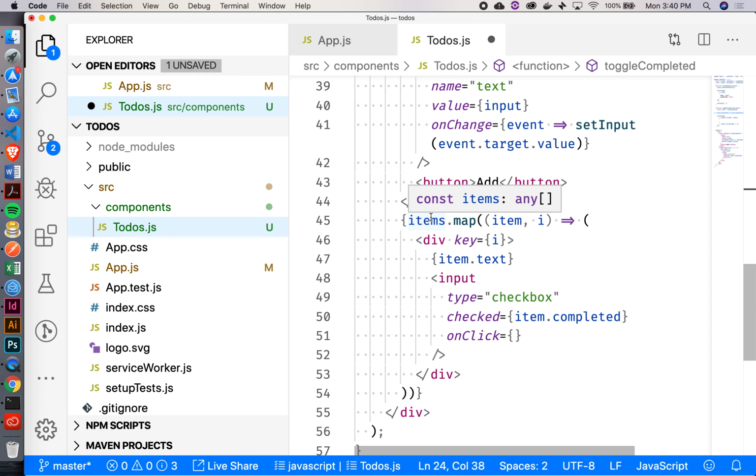You put in the key, but this is the part that's confusing: how are we able to do item dot text? Because each item is going to be an object, and the object is going to have the text property, and it's also going to have the completed property. That's because an item is every element inside your items.